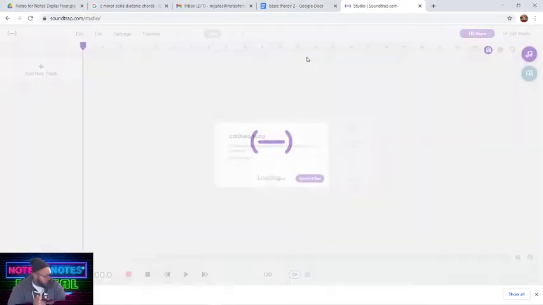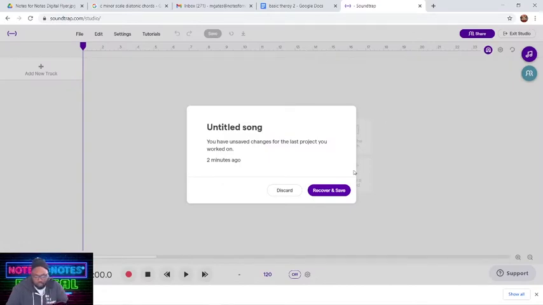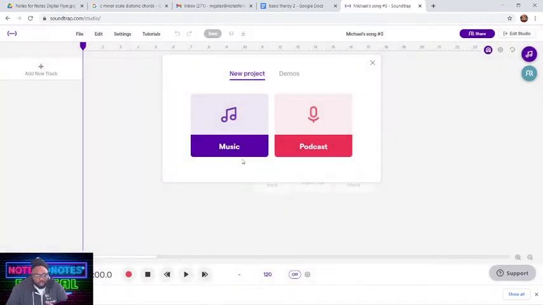Just SOUNDTRAP doing what SOUNDTRAP does. As you know. As SOUNDTRAP always does.